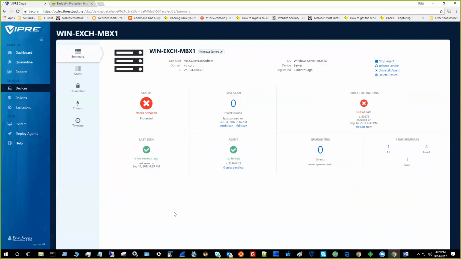If we select the machine, the Exchange box, we get a brief summary of everything going on with this machine: domain, IP, last user. We have the ability to stop, reboot, uninstall, and delete the device straight from this page. We can see the threat definitions are out of date. We can update directly from here.